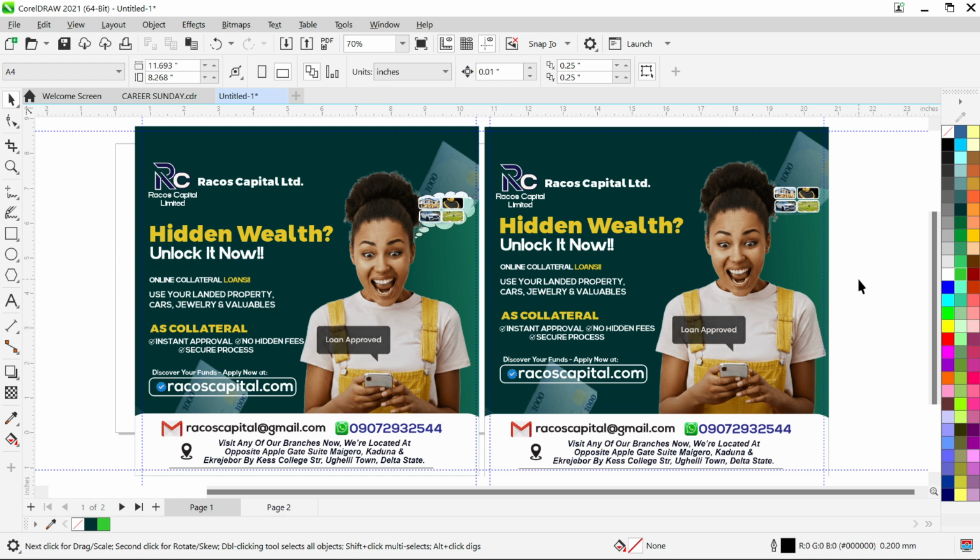So I just did a flyer design for a finance company. I just showed you a step-by-step guide on how I made it, which is very, very simple. You can do that as well using the same process.